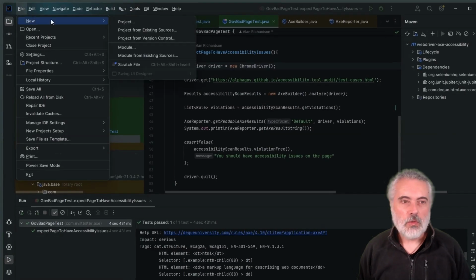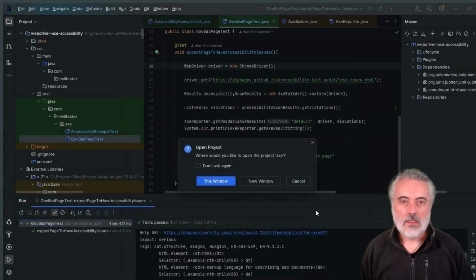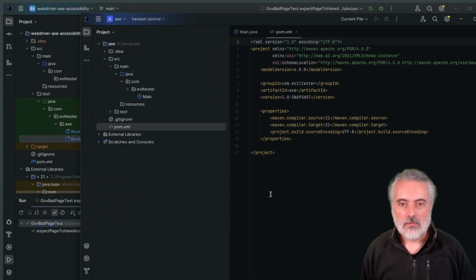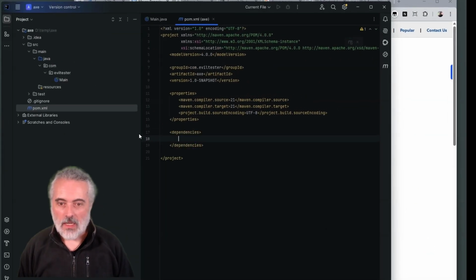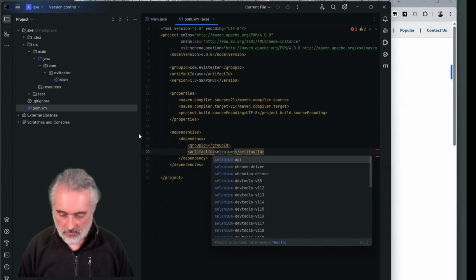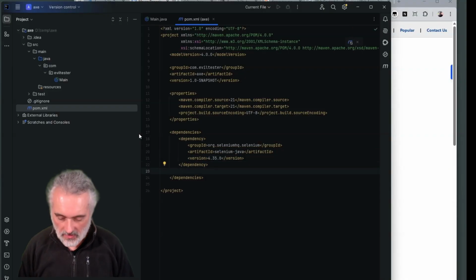So let me just create a new project. I'm going to put it in temp, call it Axe. It's a Maven project, so it will set up the whole profile for me. Right, I don't have any dependencies in here, so I need to add some dependencies. And I want to add a dependency on Selenium Java. There we go. Let's pick 4.35.0. And I'll need another dependency.